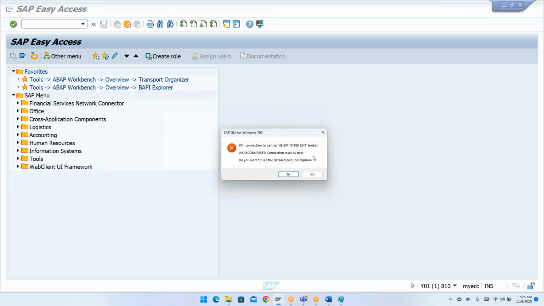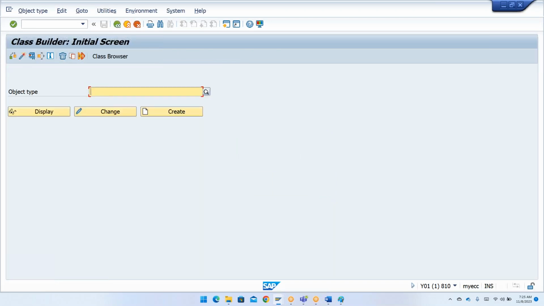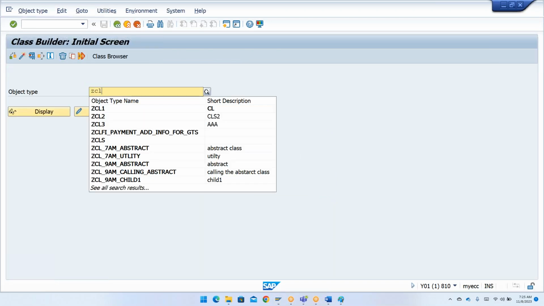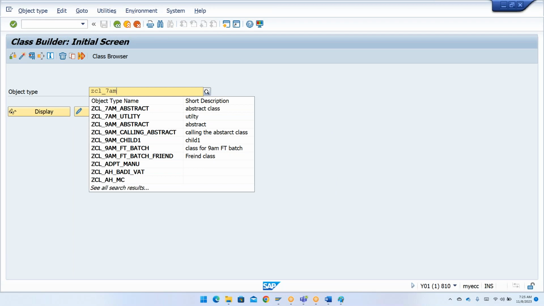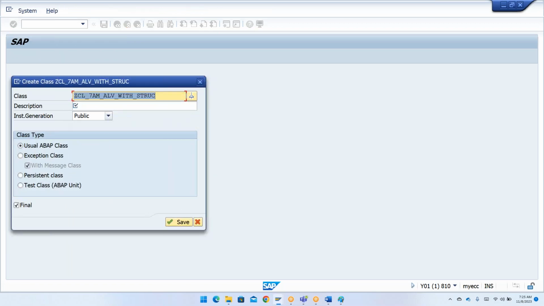So the first and foremost thing, let me go ahead and create it in SE24. GCL_7AM_ALV_WITH_STRUCTURE. Let me click on create. I'll say ALV with the structure. So I'm going to take this as a final class.